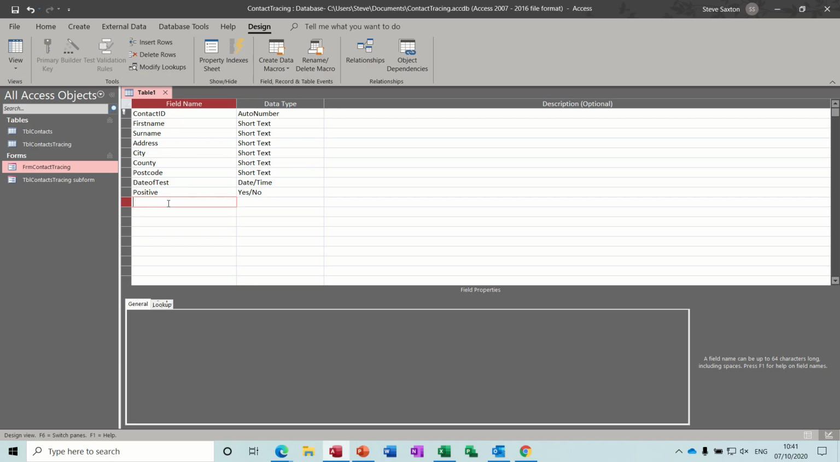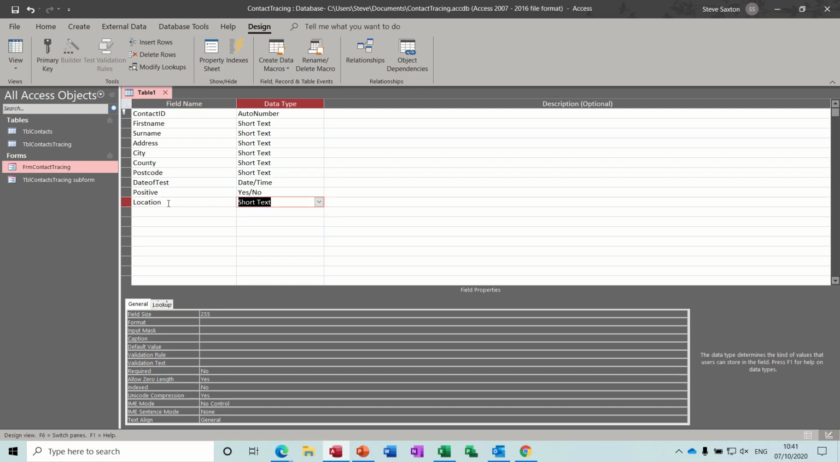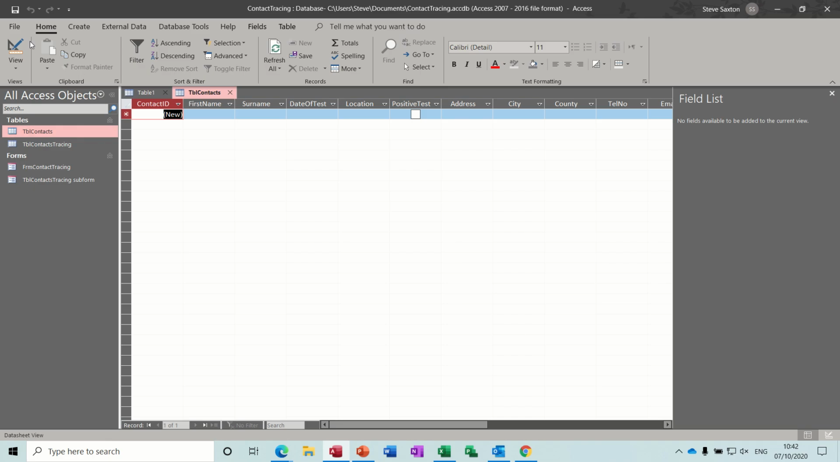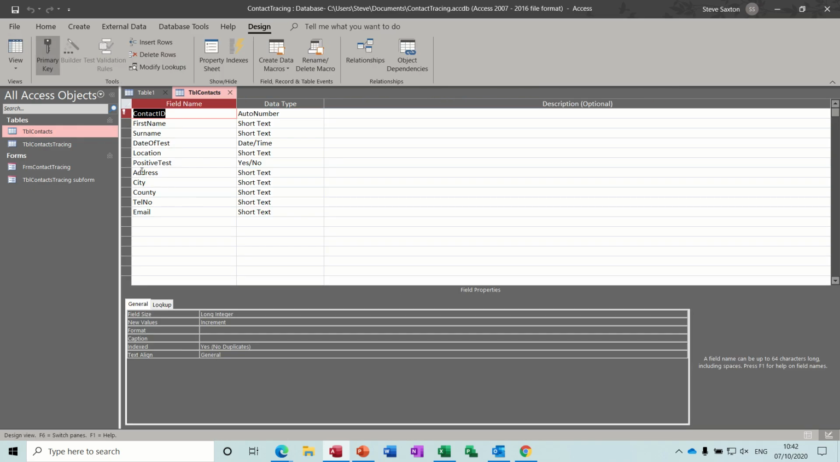And then location where they were. Now I might need to come back to this location because they may well not know where they got the virus from. So it could be several locations. I might have to have several location fields. But I'll see how that pans out as we develop this. And what else can I put in there? Let's have a quick look what I put in the other one. If I go into design on that. Oh yeah, telephone number and email, that would help.